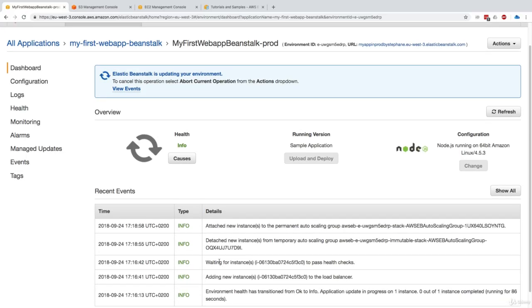So we can see now that after the instances have passed the health check, the new instances were detached from the temporary autoscaling group and reattached to the permanent autoscaling group from before. So basically this is what Elastic Beanstalk does when there's an immutable deployment. It just moves instances around for it to work really well. But the idea is that Elastic Beanstalk handles all the complexity for us.